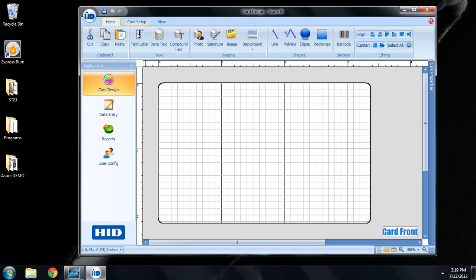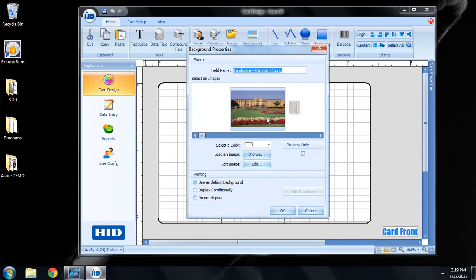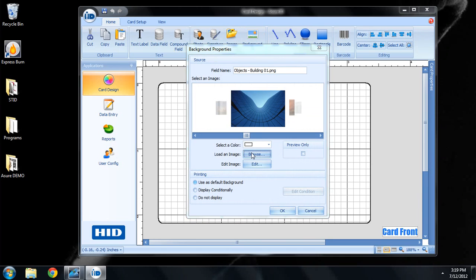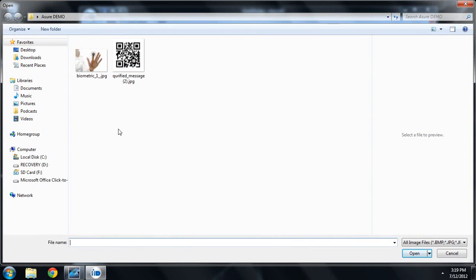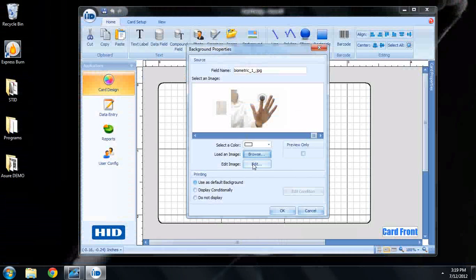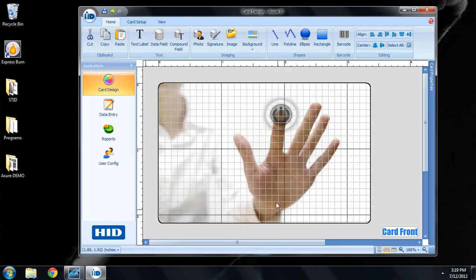We go back to the Home tab. We're going to start with the background. These are some backgrounds that are already in the system, just really for demonstration. I believe you're most likely going to browse and go to your computer and find your folder where you have your background. You click OK and your background appears on the card.